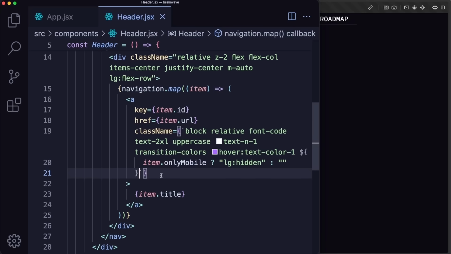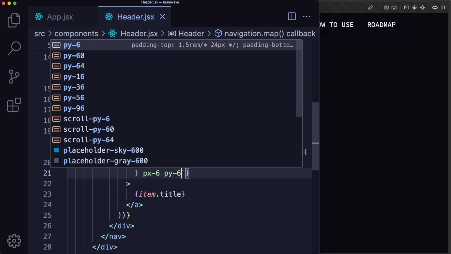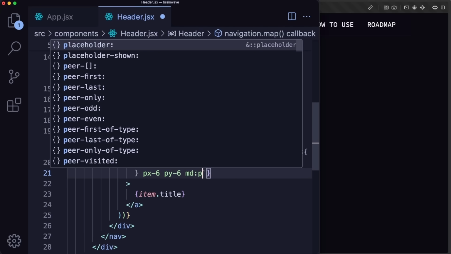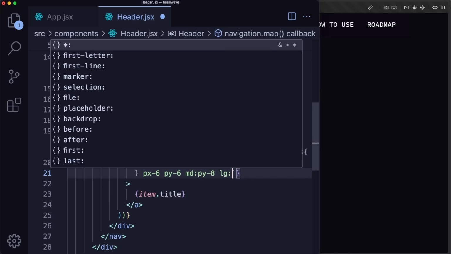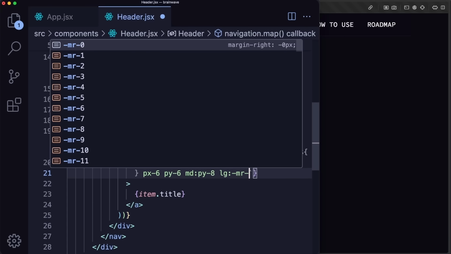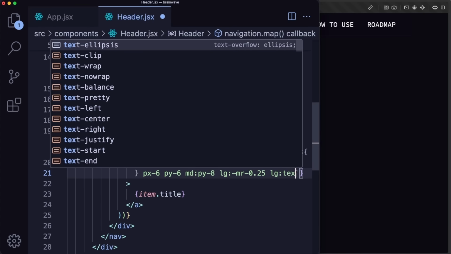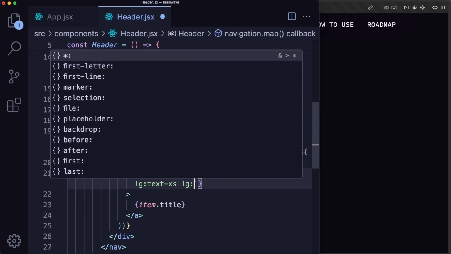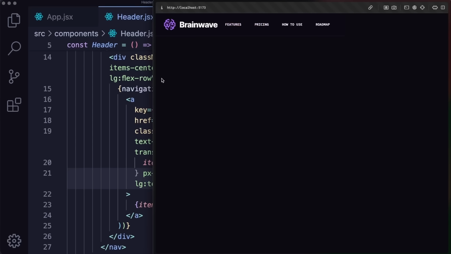Now we can continue with the styling by giving it a padding X of 6 to create some spacing. We can also give it a padding Y of 6. On medium devices, we can give it a padding Y of 8. On large devices, we can give it a minus margin right of 0.25. On large devices, text-XS, and on large devices, font-semi-bold as well. This will make it look like this, a bit smaller.